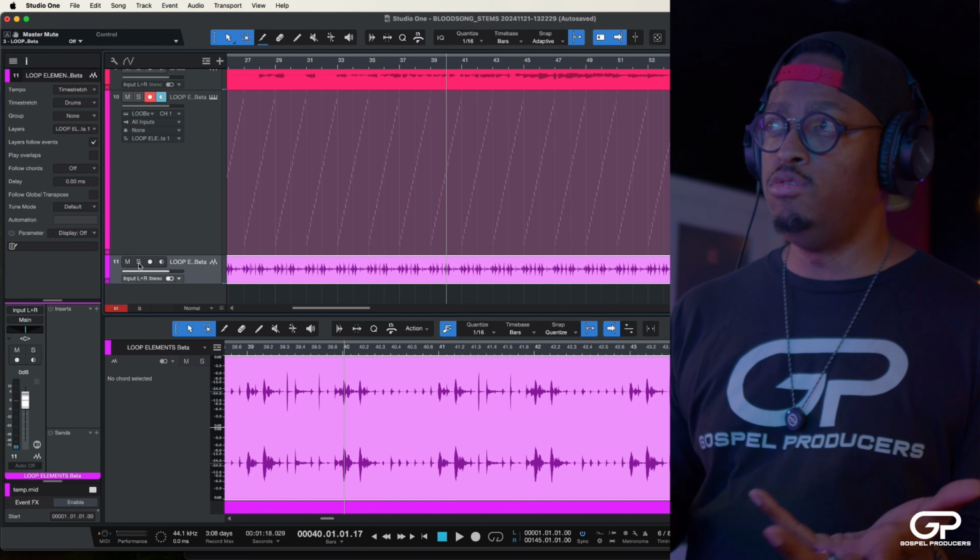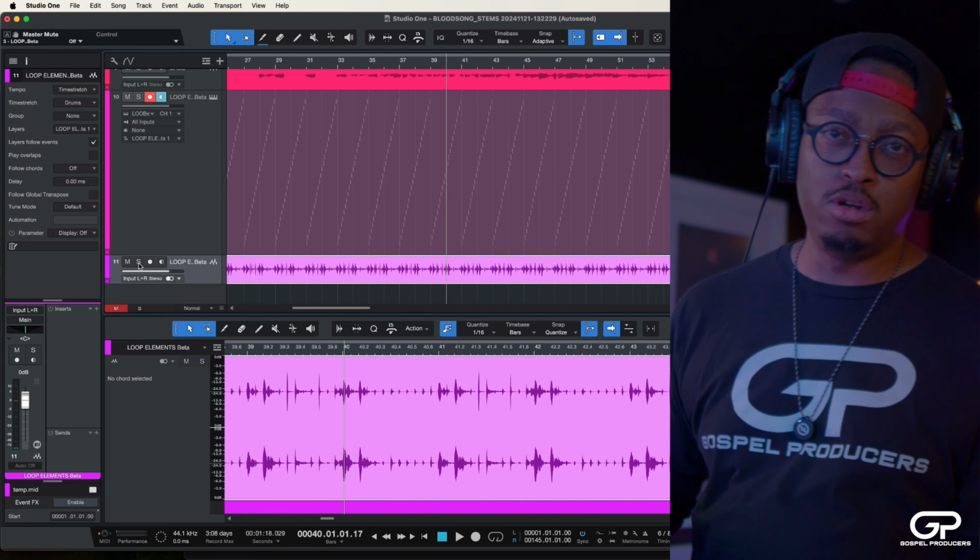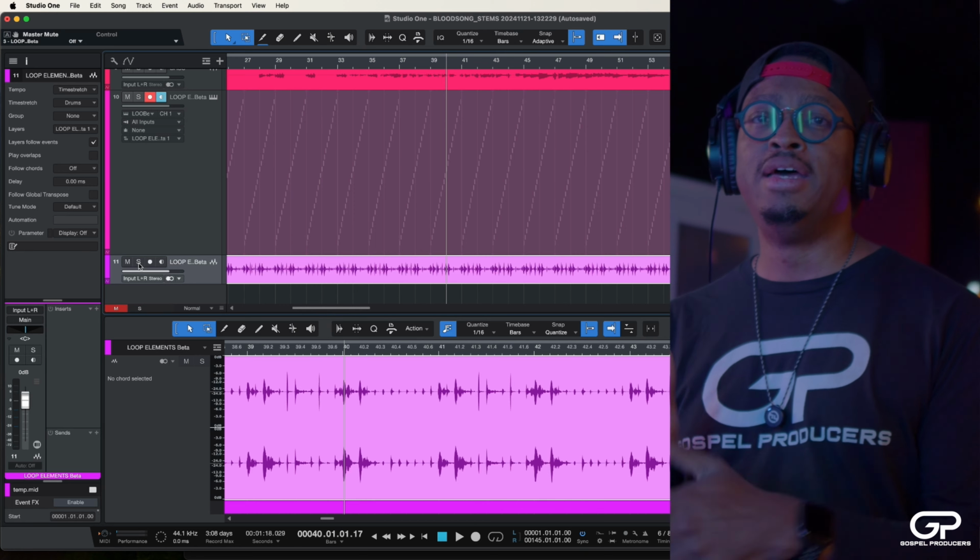And maybe you want to use another instance of loop elements to stack some more loops or do whatever you need to do. But that's just how you would simply bounce your MIDI down to audio and continue using it in whatever capacity you want. But that's Loop Elements Pro.